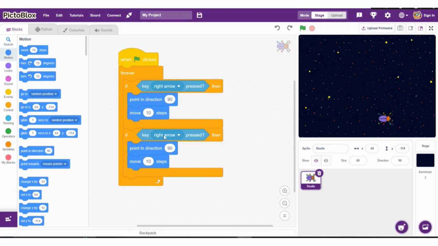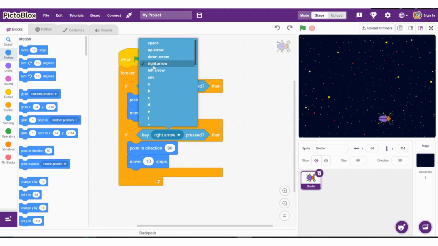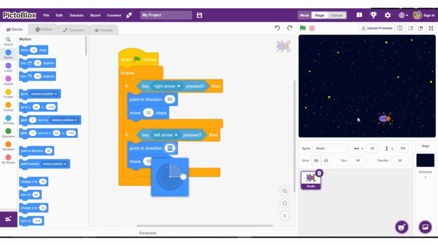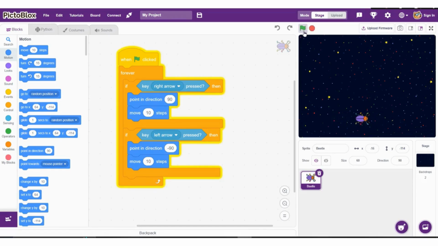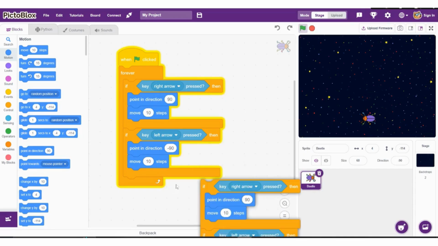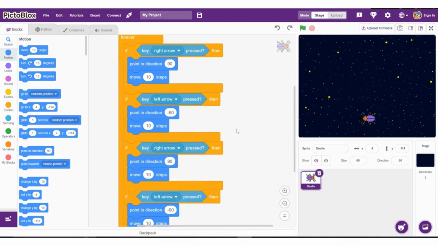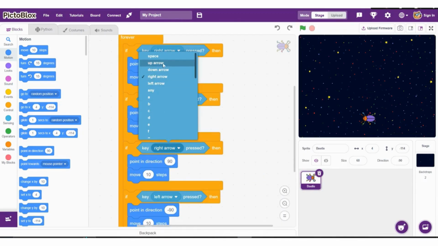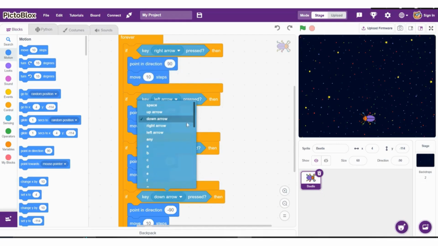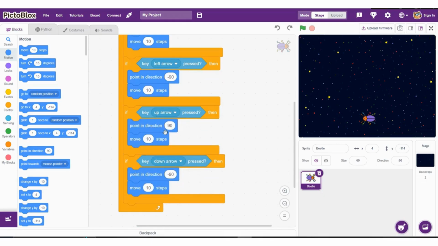Repeat the same process for the left arrow. Use point in direction -90, which means face left, and move 10 steps again. For the up arrow, we point in direction 0, which is straight up. And for the down arrow, point in direction 180, which means down. Now the beetle can move in all four directions, making it super easy to chase objects around the screen.